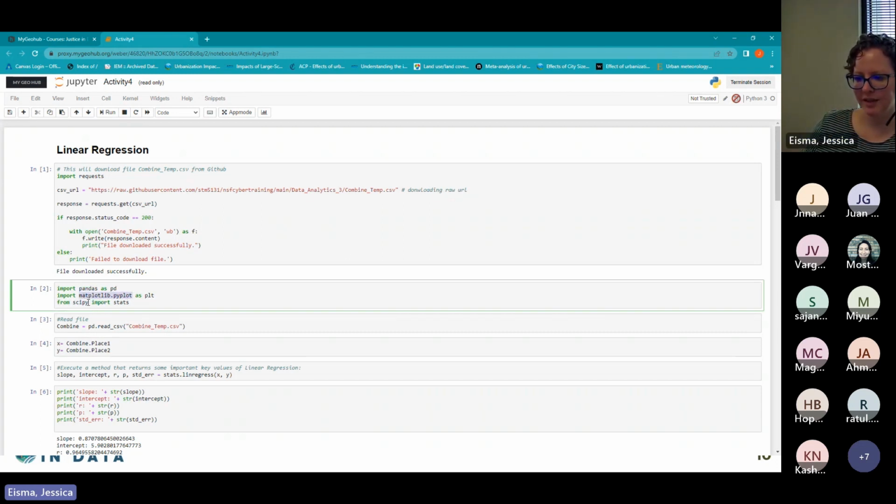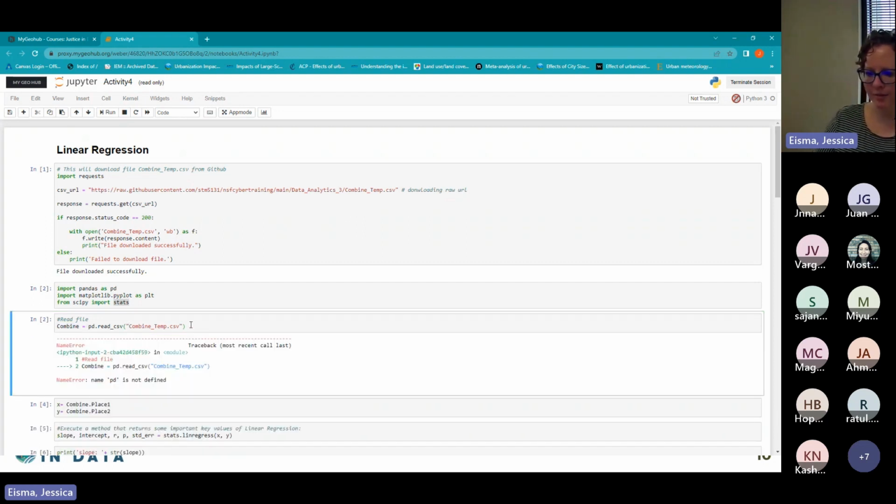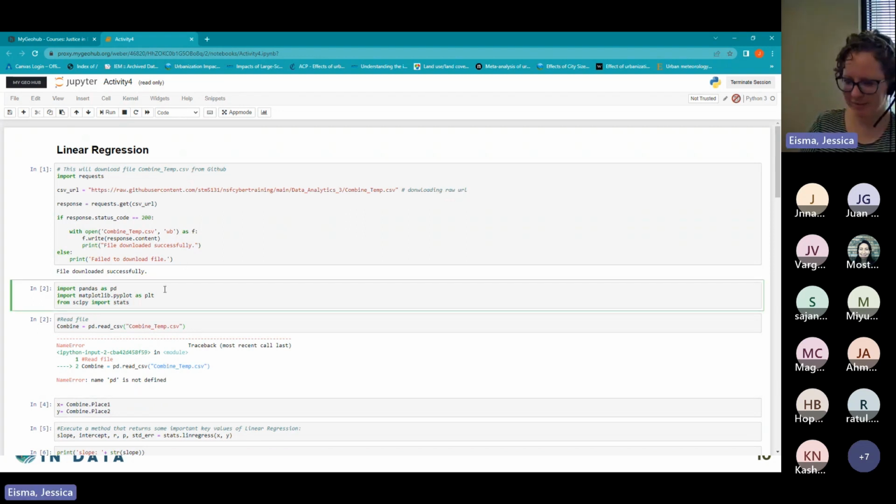And then from SciPy, we are going to import stats, which is another library that's good for stats. Okay, so we're going to first read in our CSV. It's the combine_temp CSV that we created, I think, two activities ago now. So we're going to just call this data frame combine. Okay, I didn't run this.